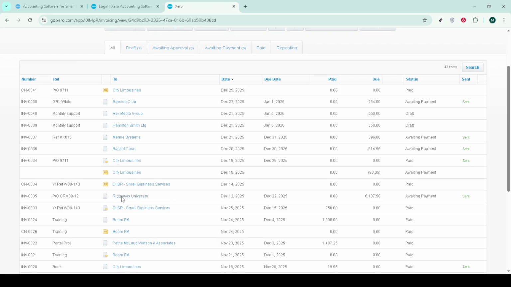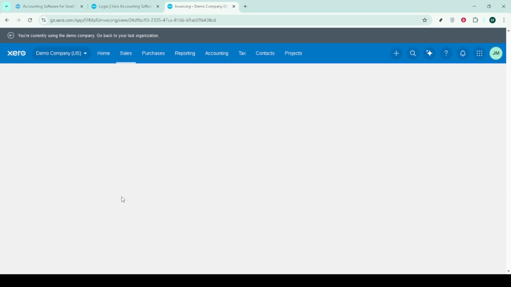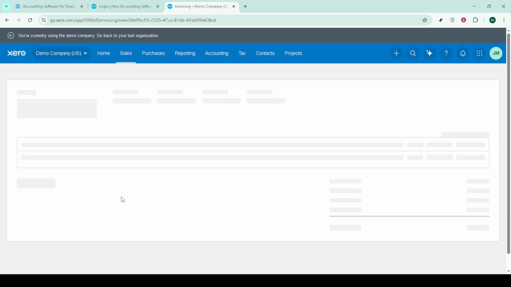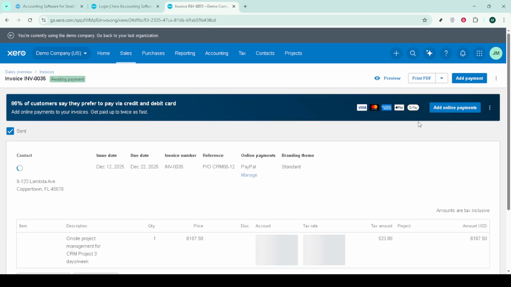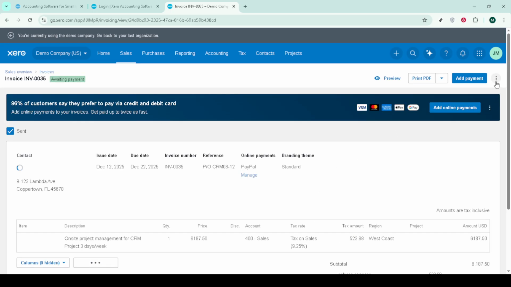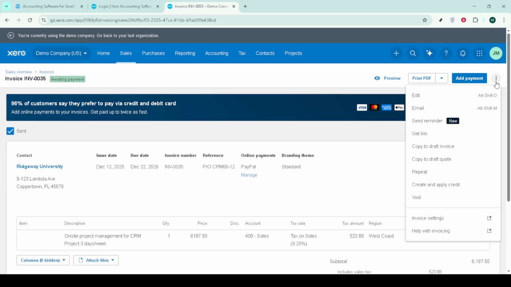Inside the invoice, look to the top right corner for the three-dot menu, sometimes labeled More Options. Click that, then choose Create and Apply Credit. Xero will prepare a draft credit note that's already linked to this invoice and contact, saving you time and reducing errors. Now review the credit note details.